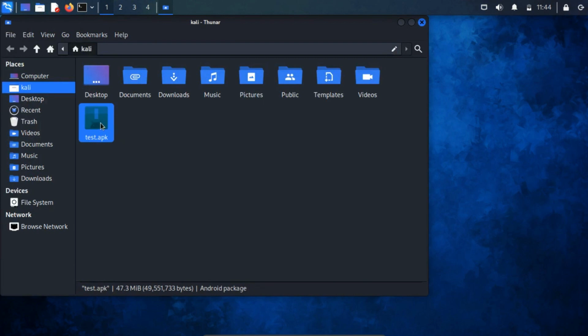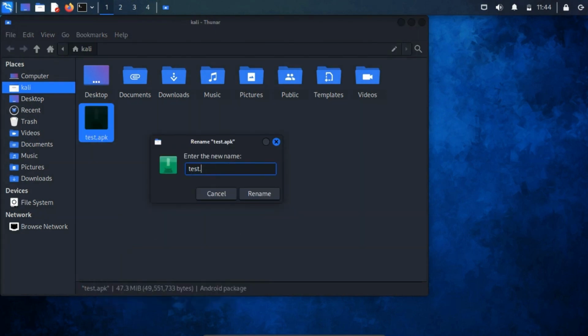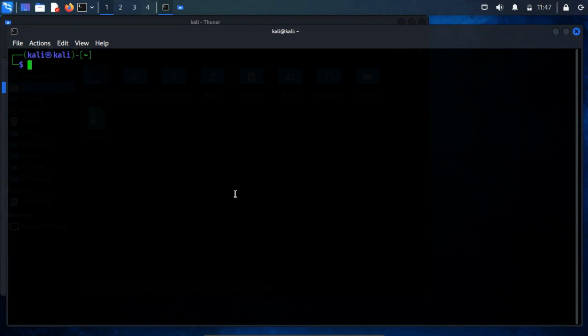Here, we have a file named test.apk residing in the Kali home directory. The first step is to modify the file extension from .apk to .zip. To extract the contents on your Linux system, open a terminal, use the unzip command followed by the destination directory where you want the uncompressed files to reside. And then mention the name of the zip file you want to extract.